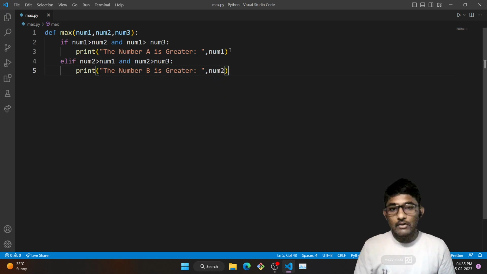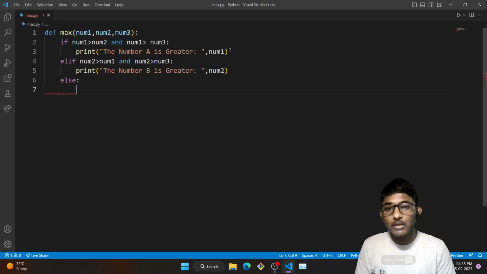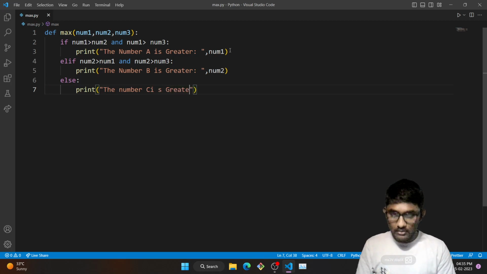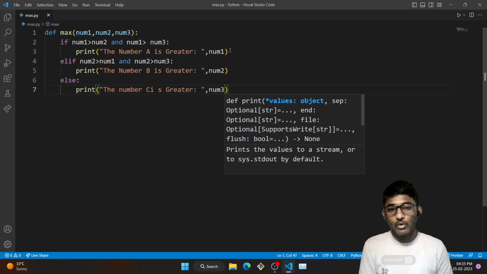Now the last one, we are going to make use of else here, not elif. So if all of the above conditions are not satisfied, which means number3 is greater than the above two, here we are going to print the statement that the number c is greater. And here we'll specify number3.